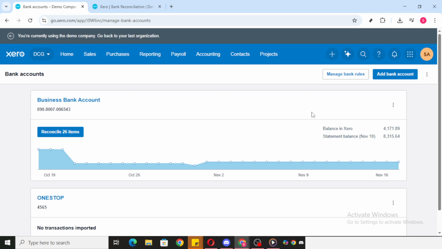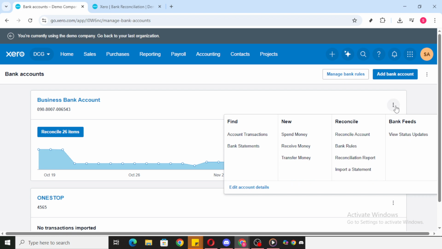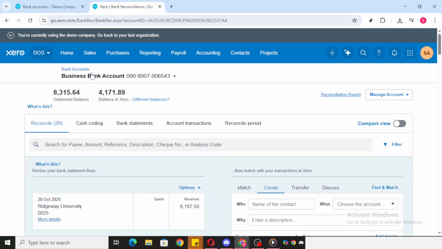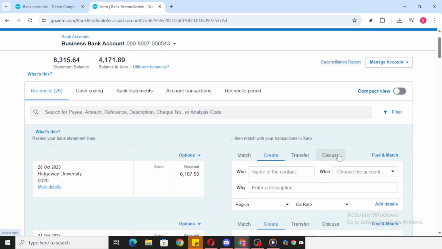Once you have the relevant bank account open, look for the three dots, sometimes referred to as the More Options menu. Click on these dots to reveal a drop-down list of further actions you can take with this particular account. From this menu, you'll want to select Reconcile Account. This feature is designed to help you manage outstanding items and ensure that your ledger is up to date and accurate.